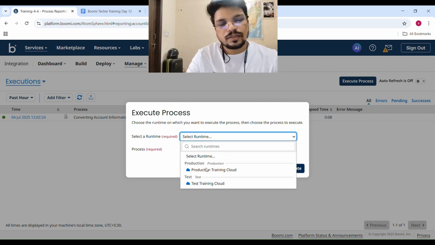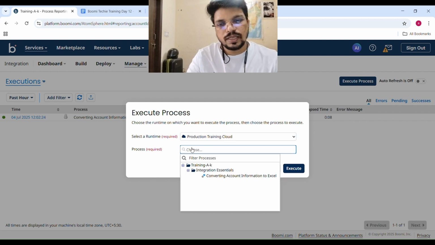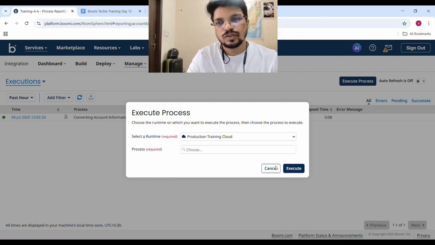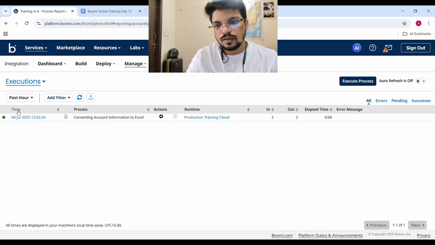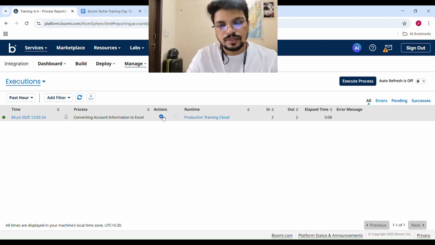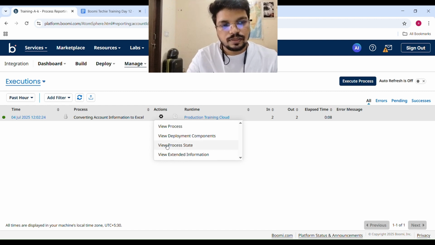And let's see the third uses, filter process execution. The process manager filters execution by type, run time and status. So you can see here there is an action tab, a gear icon, and under the gear icon you can see the process view, process deployment component, process state, right?